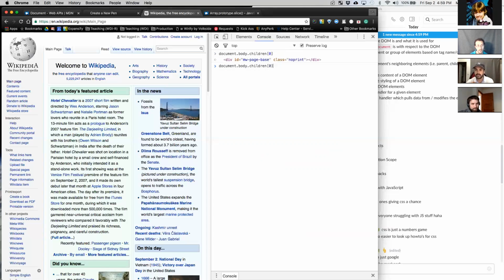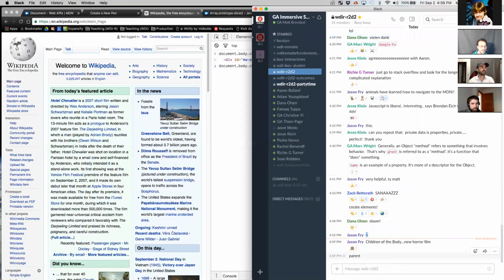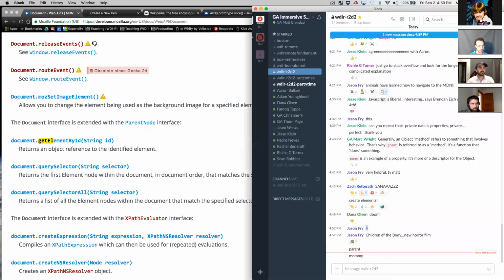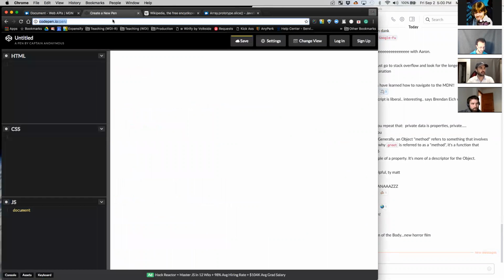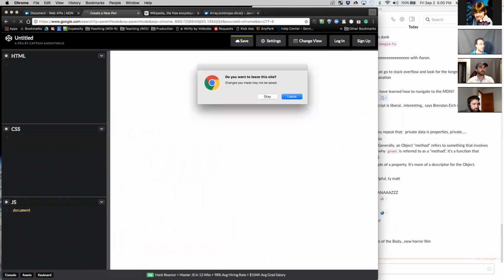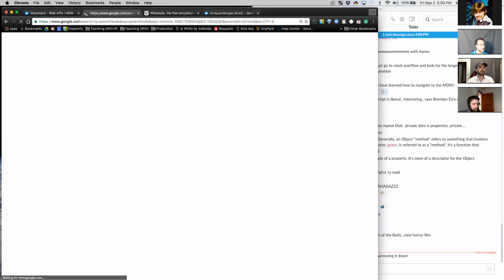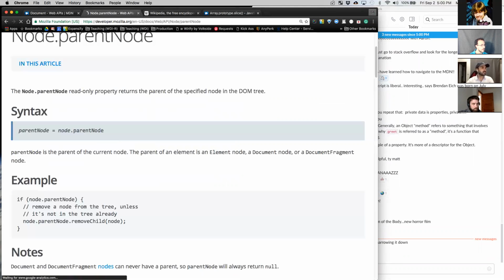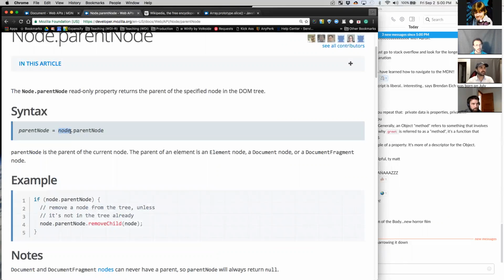So how would I refer to the body from this child? Are there any methods on the DOM that I can call to refer back up? Parent, not quite. It's parentNode or parentElement, one of the two. So if you have any given node, any given point in the DOM, you can call .parentNode, and that will give you the node that is that element's parent.